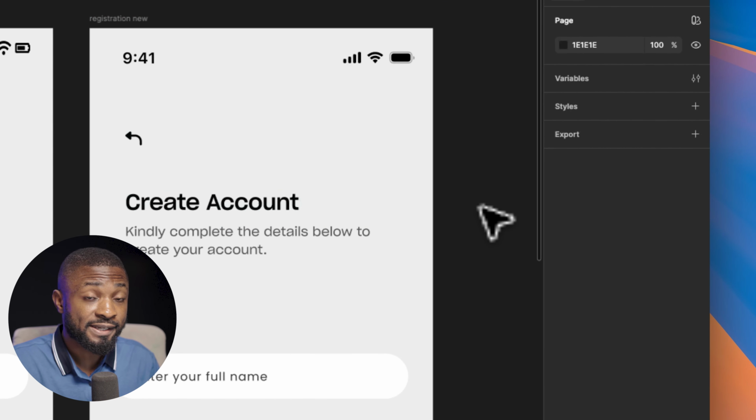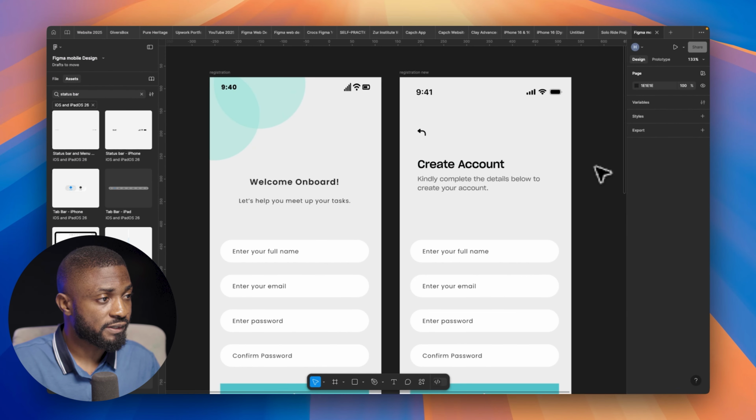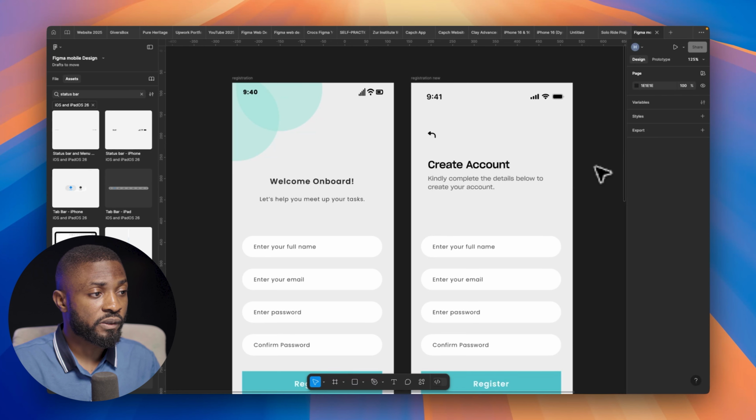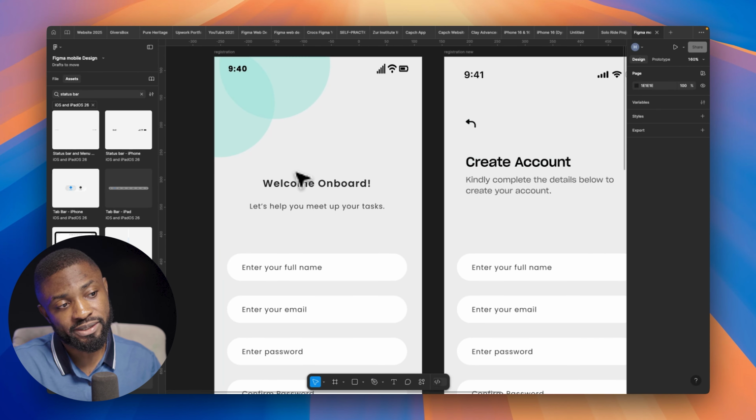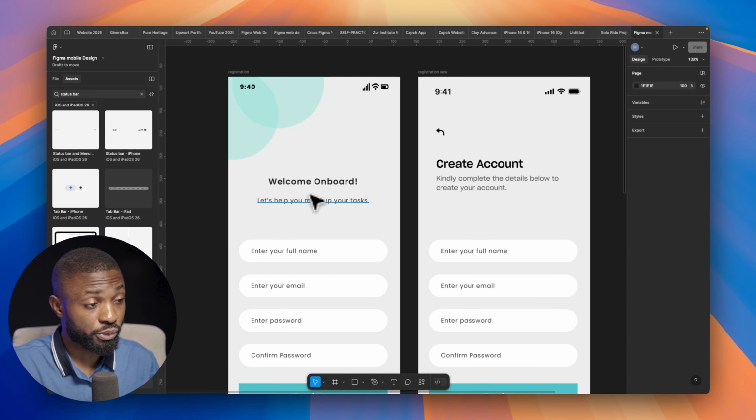Now, the reason why I selected create account as the copy of the text is to give users clarity of what to do when they land on this form. So it's a registration form, or probably a form where users can create an account. So you want to easily tell them that this is a create account form, so users can immediately know what to do. Compared to what we have here, which says welcome on board, I don't think it really communicates what the user is supposed to do here.